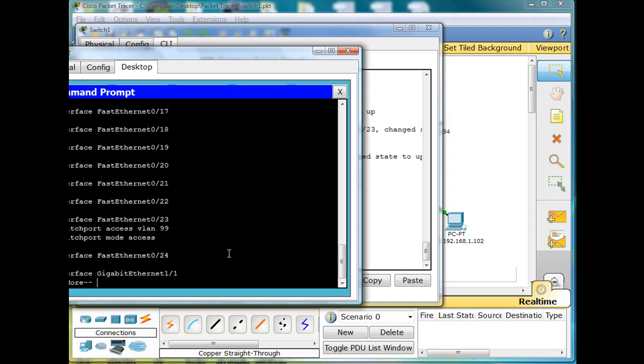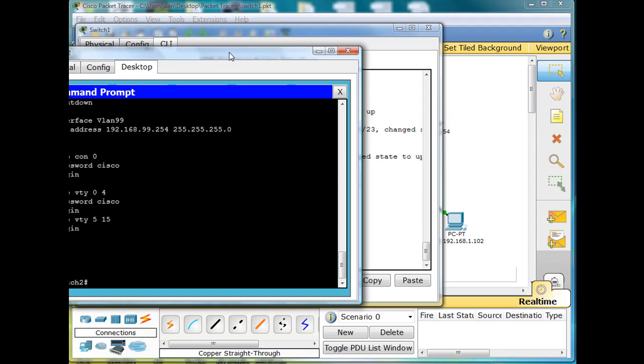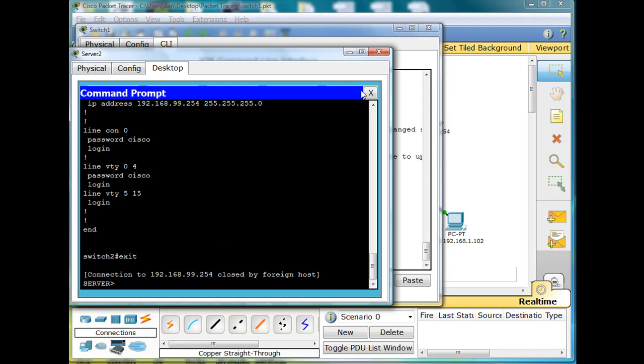And you can see here that interface FastEthernet, the port 23, is on VLAN 99, right? And you can see the VLAN that we configured, interface VLAN 99, the IP address we gave the switch, and line console 0, password Cisco, and line vty 0 through 4, password Cisco. So there's our configuration of our switch coming to us from our server because we telneted into the switch. And if we're done, we just hit exit and we're disconnected from the switch.